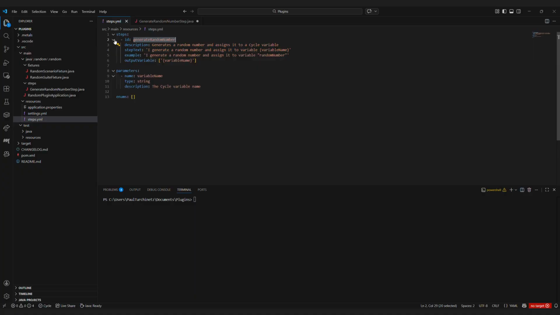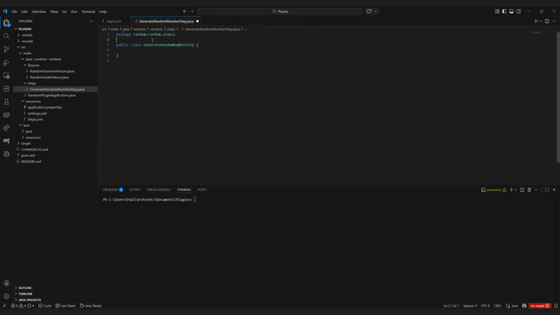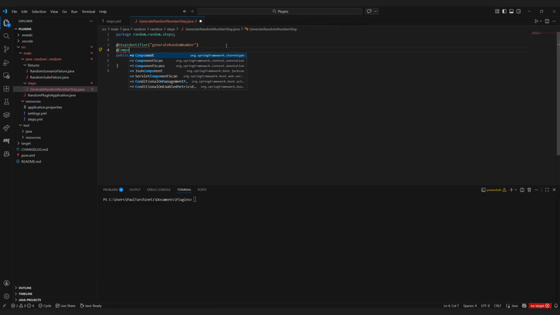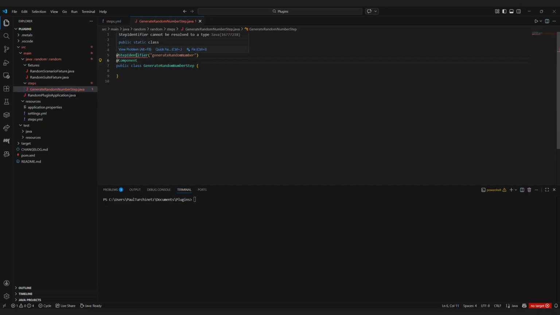So let's go back to the step and grab this ID here. This is how we're going to link it to the steps.yaml. First things first, we're going to add the step identifier, and we're going to drop in that ID there. This tells the SDK that this is the step and to link them together. Also, we're going to add this component identifier. Does the same kind of thing. Not going to worry about that yet.